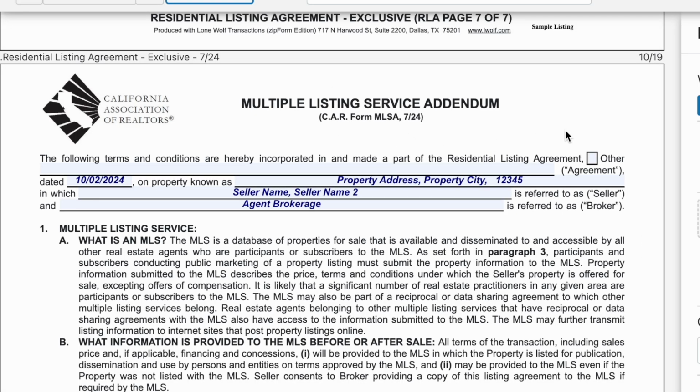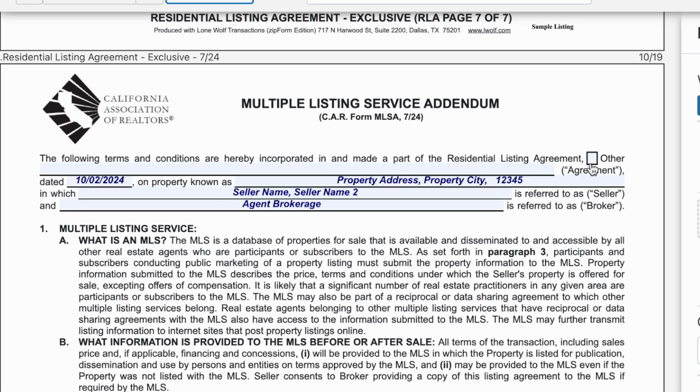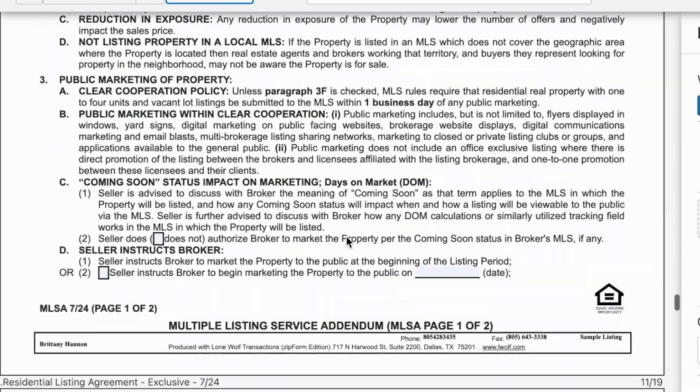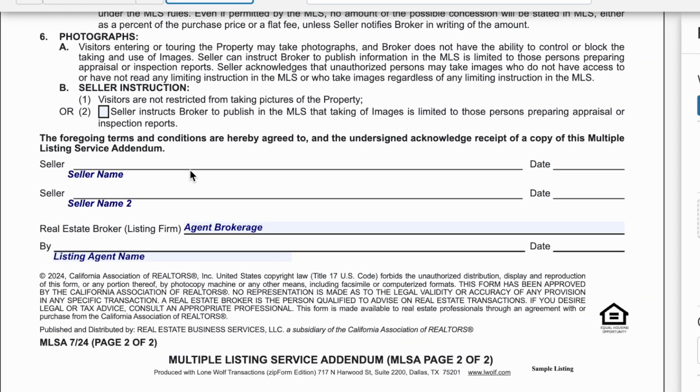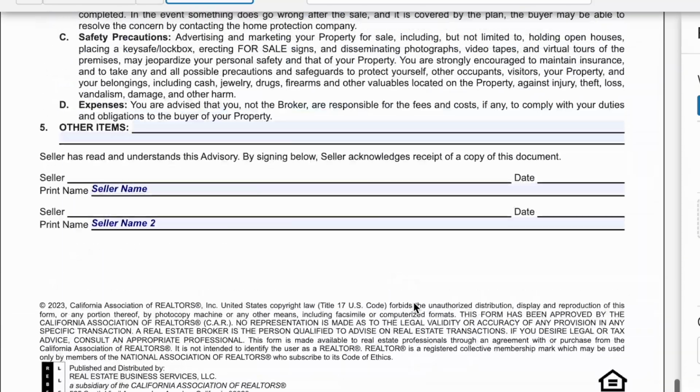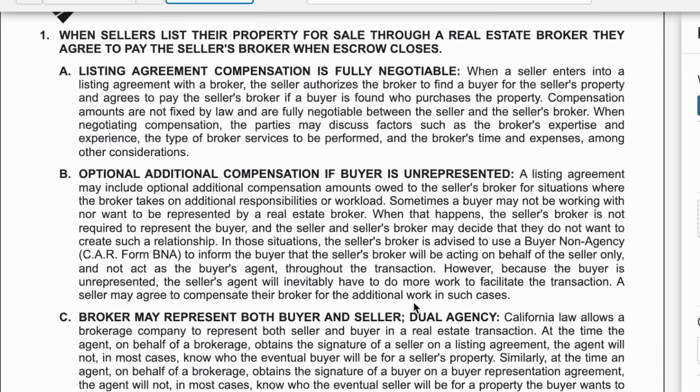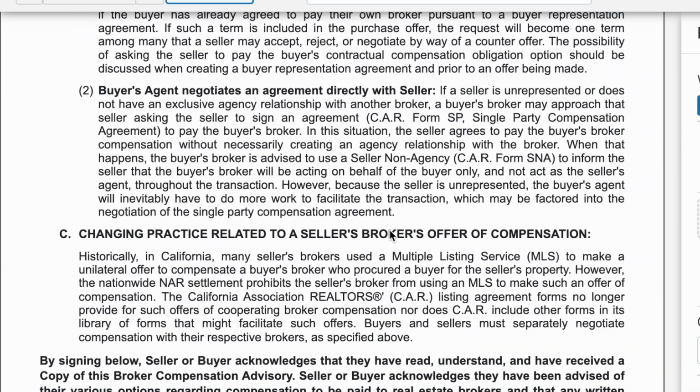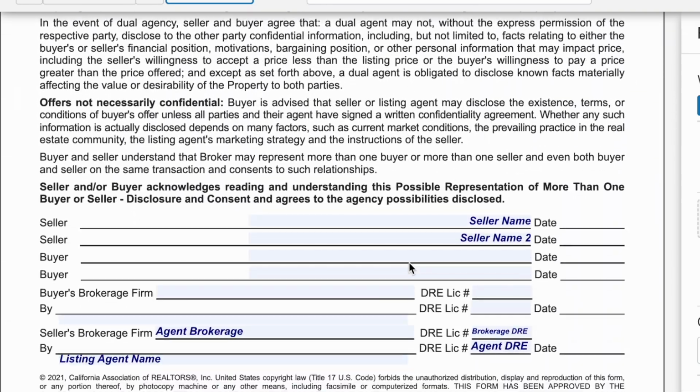So we have the multiple listing service. So this is basically saying I'm going to be putting it in the MLS. Here's information about the MLS. So the default is that this is a condition of the RLA, the residential listing agreement, and it's dated 10/2. So we just want to make sure it's filled out properly. It is, so we keep moving on, and we have the seller name, agent, all of that. Then we have the seller's advisory for them to look through. Broker compensation, this is where we talk about here's how you're going to be paying. And then we have the seller's signature here.